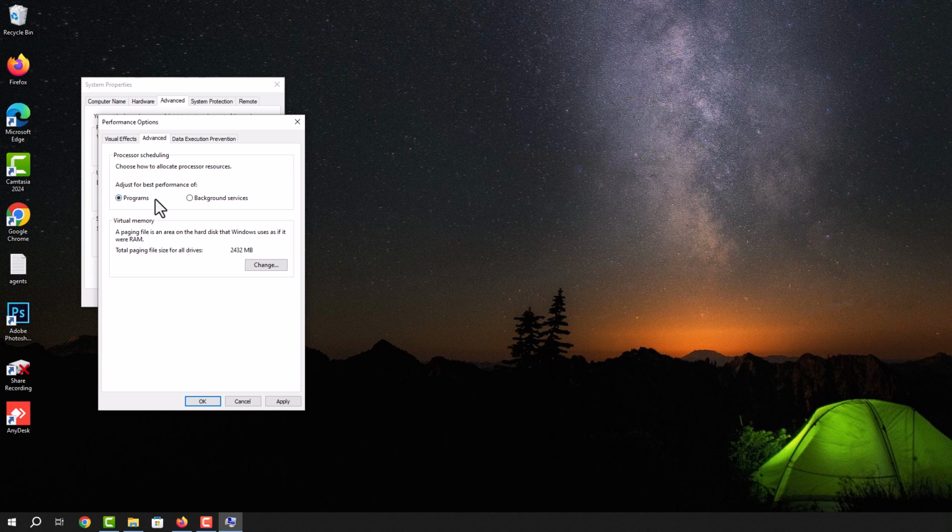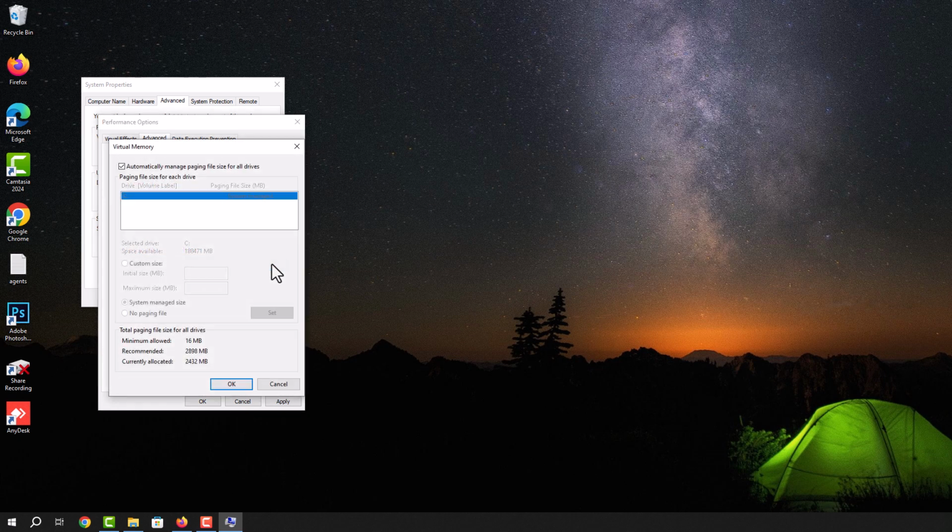On the Change Virtual Memory screen, uncheck the box that says Automatically Manage Paging File Size for all drives. Then, select Custom Size. You will need to set an initial paging file size and a maximum paging file size. As a general recommendation, the initial size should be 1.5 times the size of your RAM, and the maximum size should be 3 times your RAM.